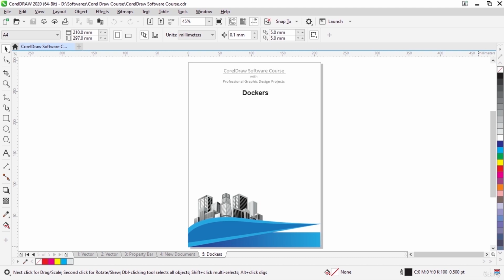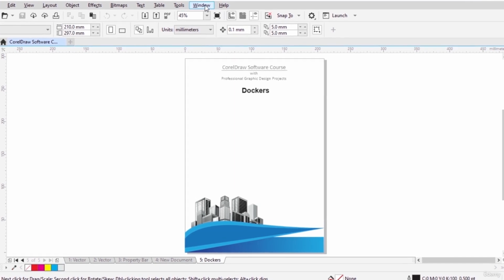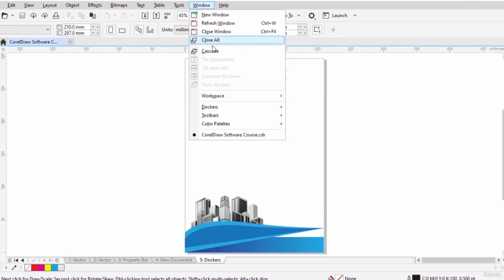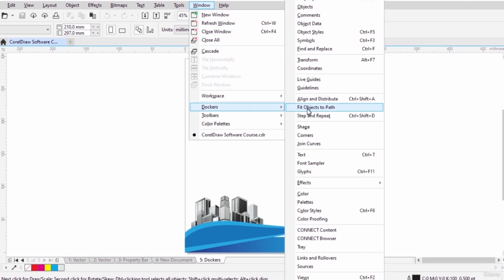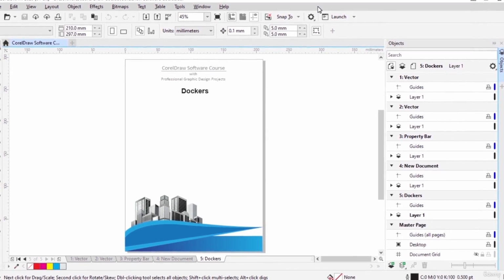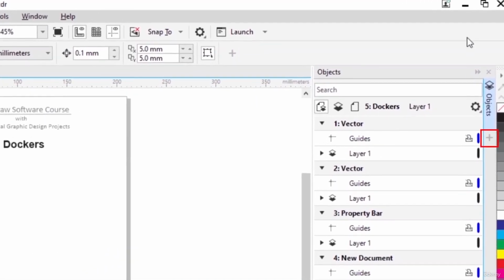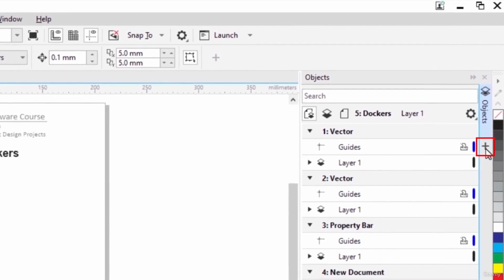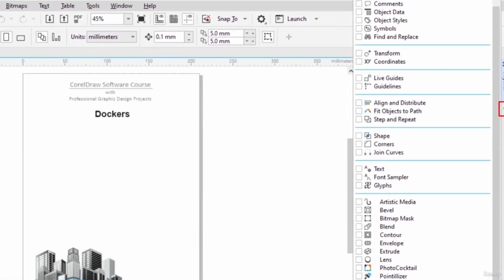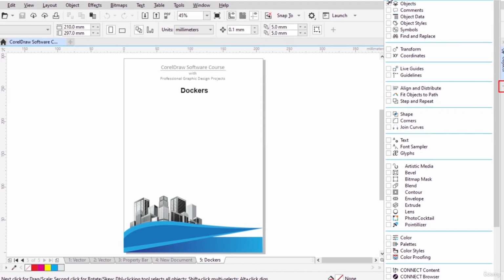Go up into the menu, left click here on Window and come down to Dockers, and you can select any Docker and it will open, for example the Object Properties Docker. The second option is to open or close a Docker. You can come down here into the nested Dockers. Left click on the Quick Customize button on the right side of the nested Dockers. Just enable or disable the corresponding checkboxes like this.